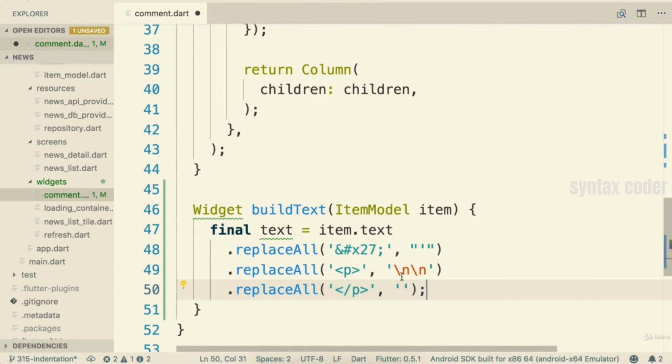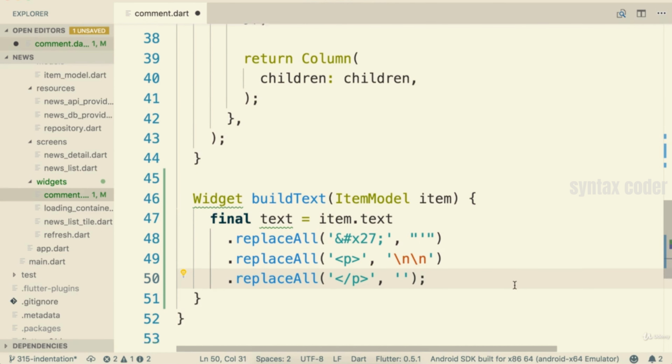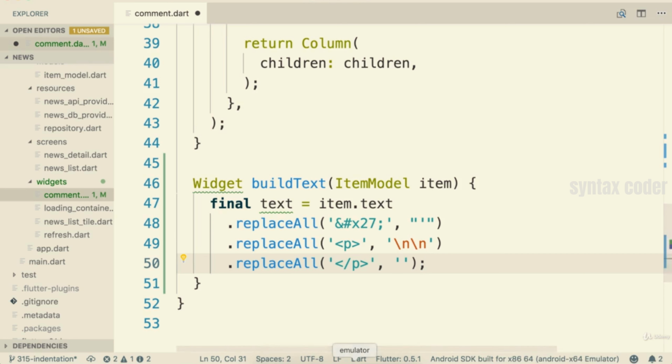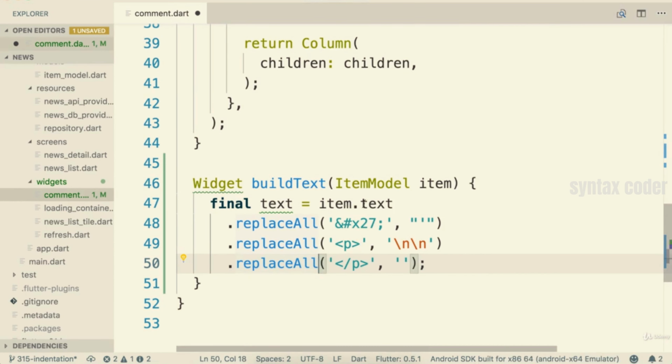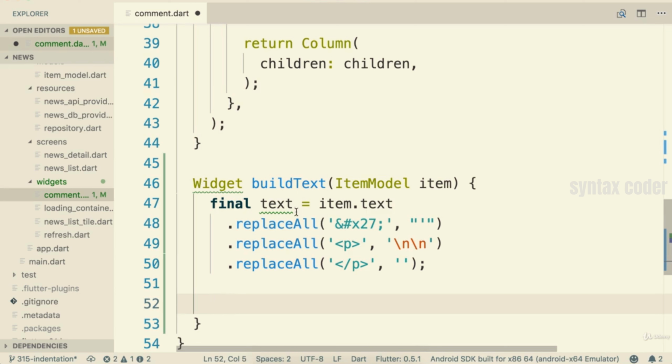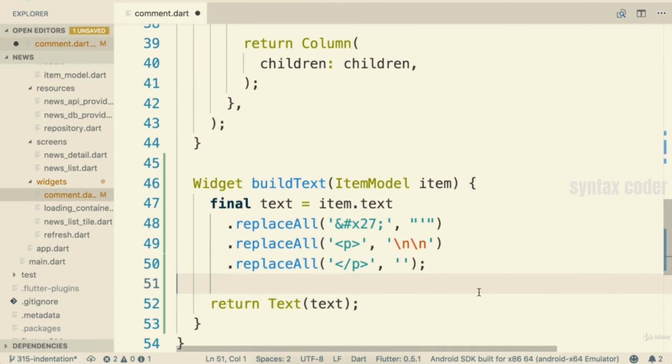Now there's definitely other characters that we could replace, but I think you get the idea here. If you want to go through and find some of the other repetitive characters, feel free to do so, but I think that you're getting the idea of how we would approach this. So after we've cleaned up our text here, we will return a text widget with text inside of it like so.